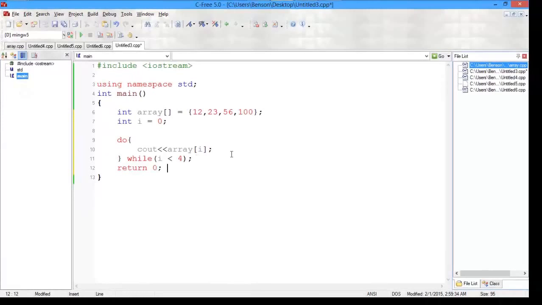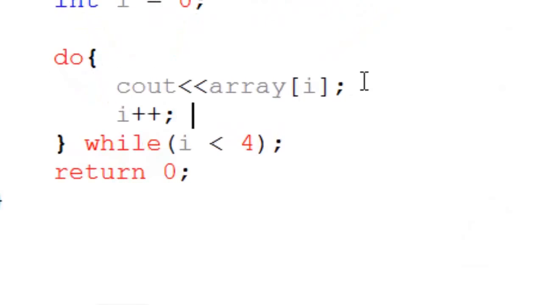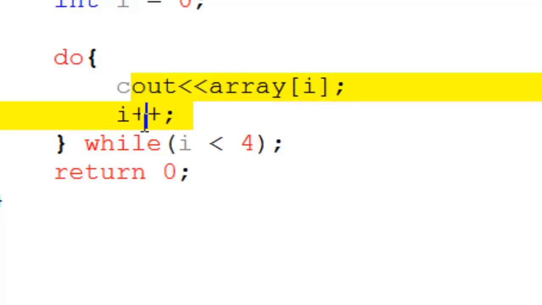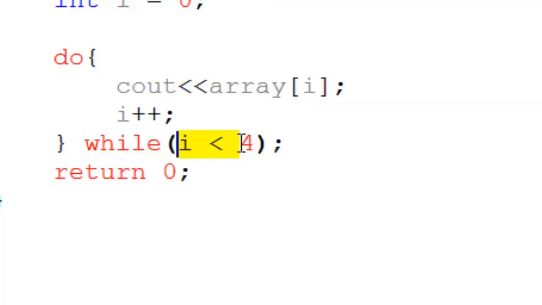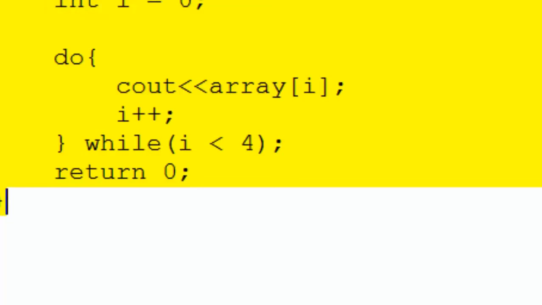But you have to make sure that i is increasing, not decreasing. So I'm going to say i plus plus. That's the way you deal with do while and arrays, and it will continue doing everything here as far as i is increasing and as far as i is less than 4. So this is a simple program for the do while and arrays.